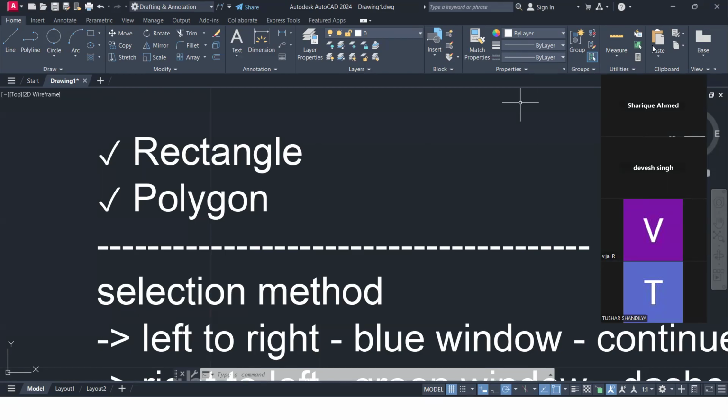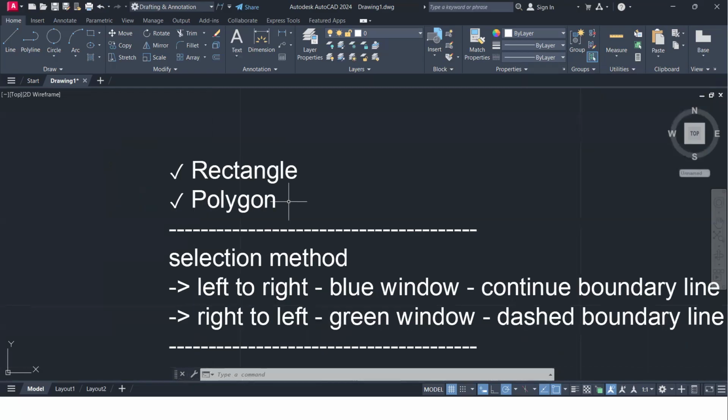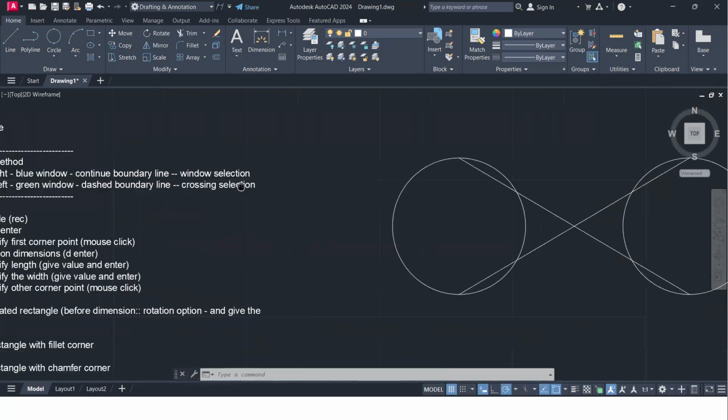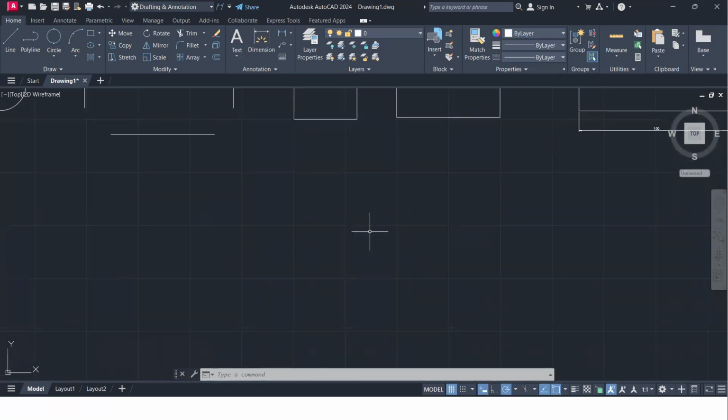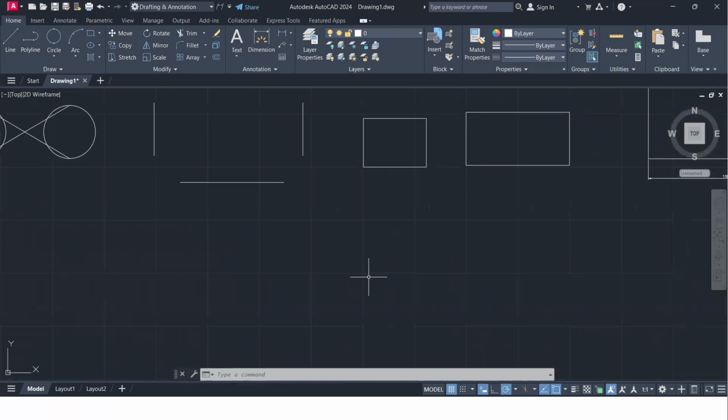Anyone, Divesh, do you know what a polygon is? Tushar? Does anyone among you know what a polygon is? Tell me. Length of side of angle is polygon. Polygon is a closed shape. What is a polygon? A polygon is a closed shape that has multiple sides. Okay, multiple sides are equal, all sides are equal, and it is a closed shape.